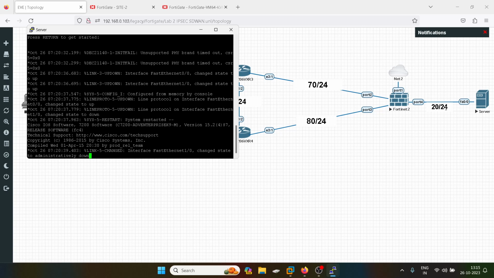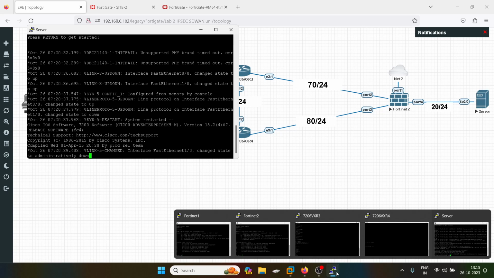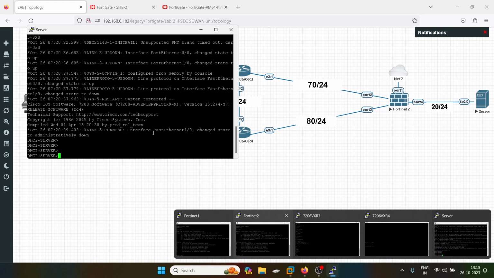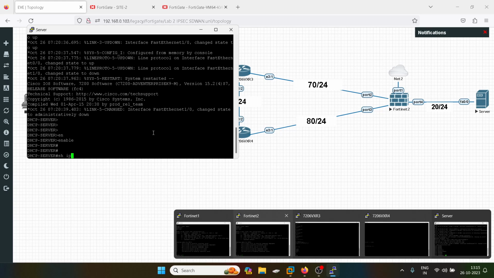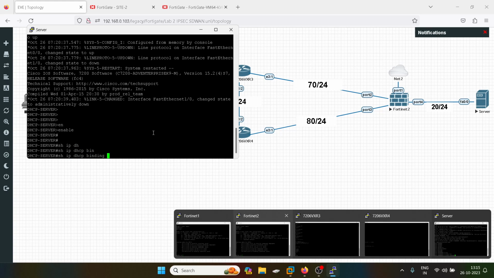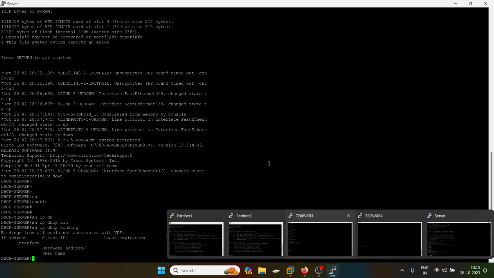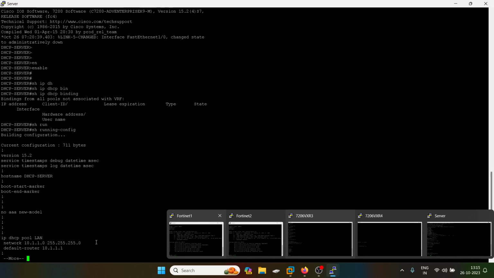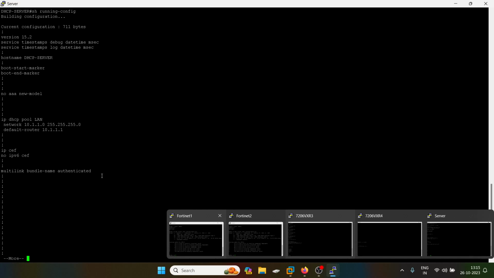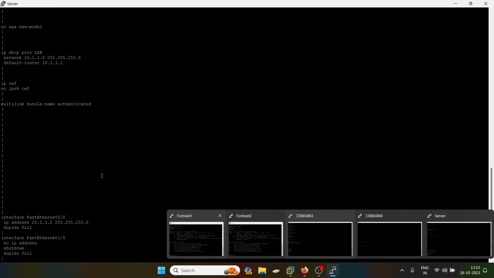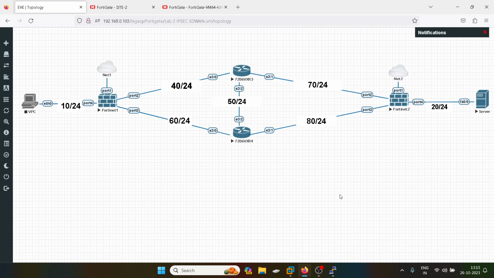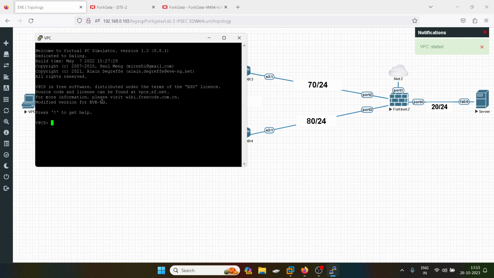Let me bring up this server. I think it was up only. It's not. So I will check IP DHCP binding. Okay, nothing is there over here. If you want to see the configuration over here, you can see I have configured this Cisco router as a DHCP server. Okay, this is our IP DHCP pool. Now we will do the testing whether our DORA process is working or not.